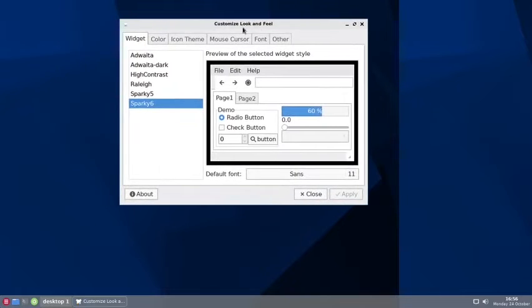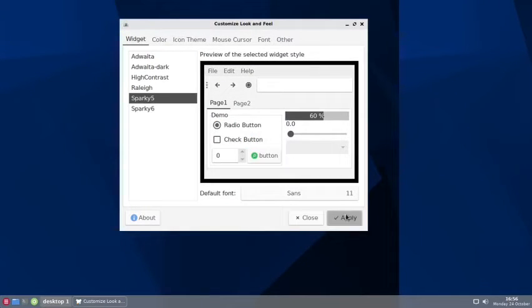Now let us check out the customized look and feel. So right now the Sparky 6 theme is being used, so we can change over to the Sparky 5. Let us apply the theme and see what changes it makes.